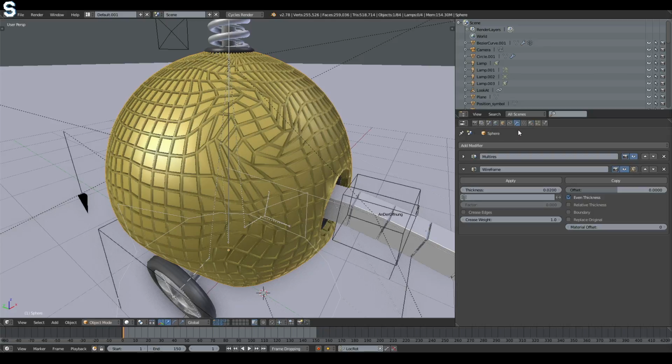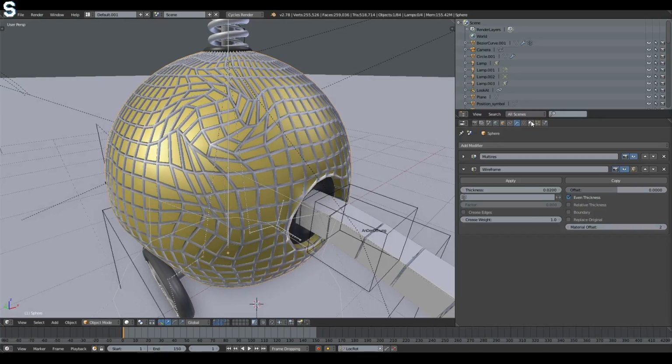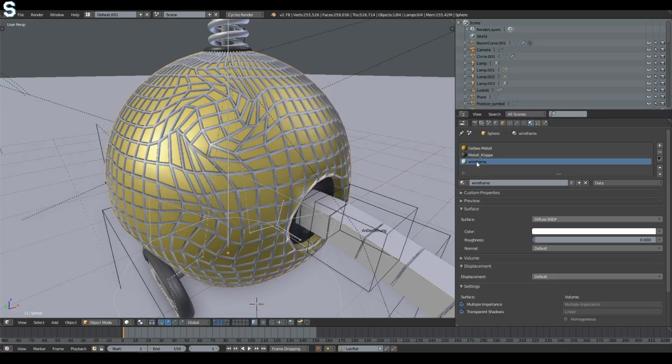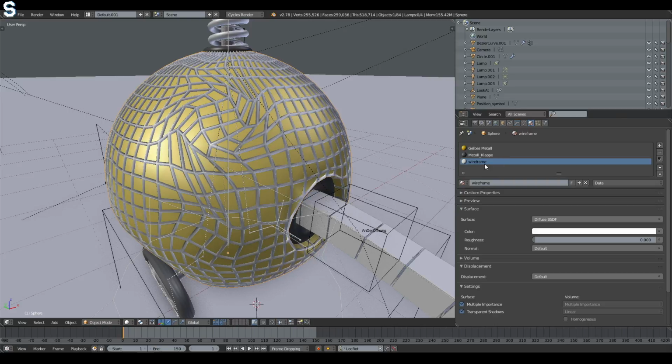Then go back to the modifier section and set this material offset to 2 or to 3 depending on how many material slots you have. In my case I have 3 with the wireframe, meaning that the first one needs to go 2 slots further and the second one needs to go 1 slot further. So if I just set this material offset to 2, it will go 2 slots further, or this gray one will just go 1 slot further because it can't go to a 4th slot.